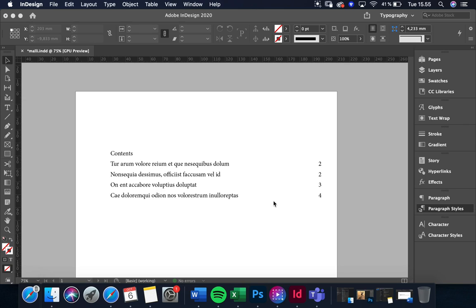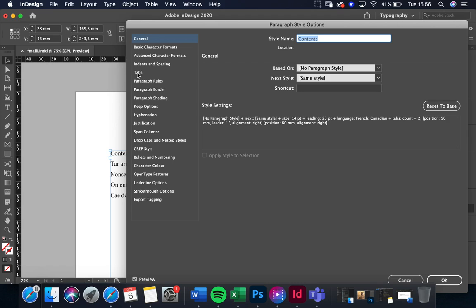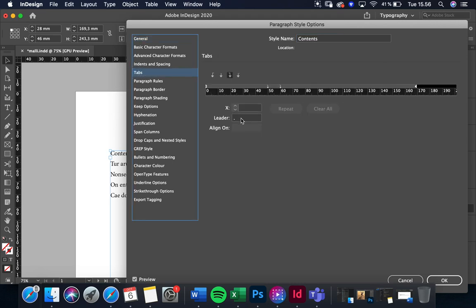If I want to modify or adjust my table of contents, for example, I want a line of dots between my title and my number, I can do that by selecting this box, the table of contents box, and then I will go to paragraph styles and double click contents. And then now in the window I will go to tabs, and here I will put 55, and to leader I will put one dot and then one space.